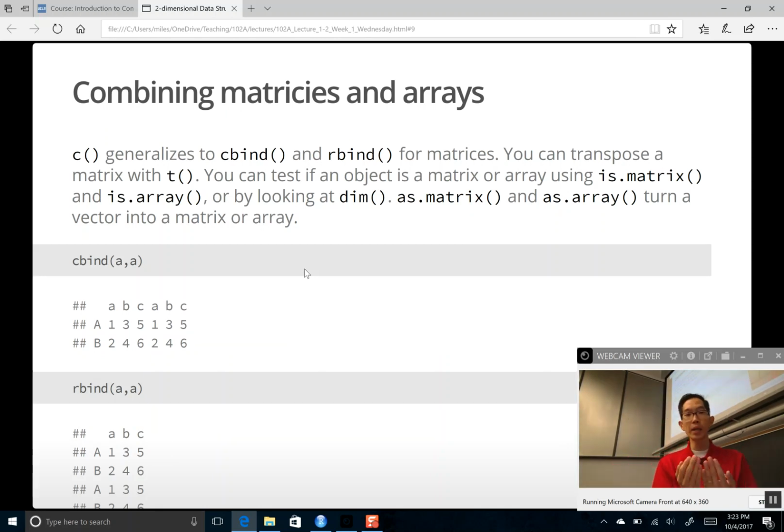If we need to, we can combine matrices and arrays. So c is our normal combining function. And if we want to, we can combine things column-wise using cbind, or we can combine things row-wise using rbind, okay? And you can transpose a matrix using the function lowercase t, all right? And so if I do cbind on A and A itself, it's going to bind matrix A to another copy of A, all right? And it duplicates all of the row, column names, and that's fine, okay?